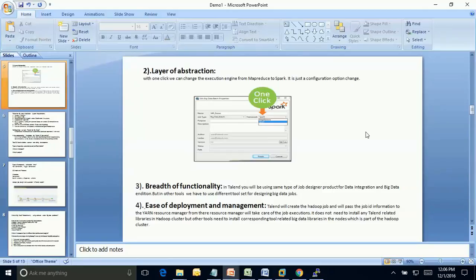Like right now I have 10 MapReduce jobs, and business users want to test the same MapReduce jobs with the Spark engine. If I have to go with conventional Hadoop and Scala Spark programming, it will take a lot of time to convert all these 10 jobs into hand-coded ones. To avoid that, if I have Talend with the MapReduce job deployed in Talend, by using a one-click option I can change it from the MapReduce engine to the Spark engine.